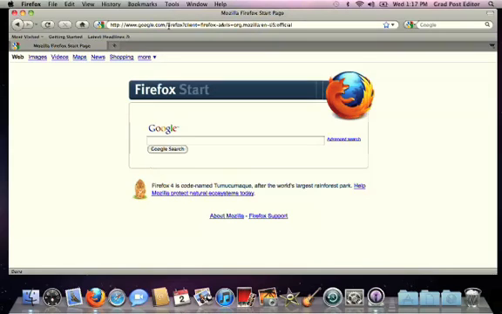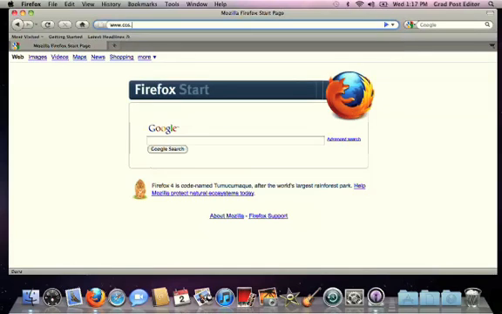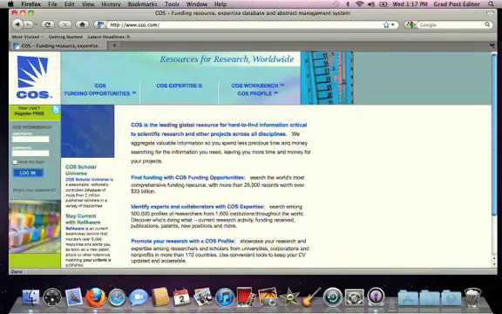It's called COS. It's just one of the many options you have if you want to search for fellowships, research grants, scholarships, any sort of funding opportunity. So to get started, direct your browser to www.cos.com. That's going to take you to the main page of the database.